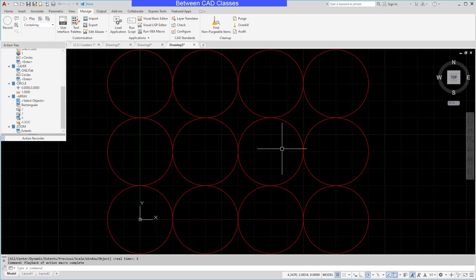So a very efficient way to create some custom commands, just simply turn on the recorder, run the steps, and stop it. And then if you have to do a little bit of modification, you can see that's not that big of a deal either. That concludes this look at creating a custom macro using the Action Recorder in AutoCAD.